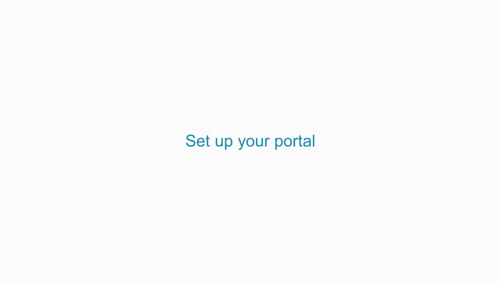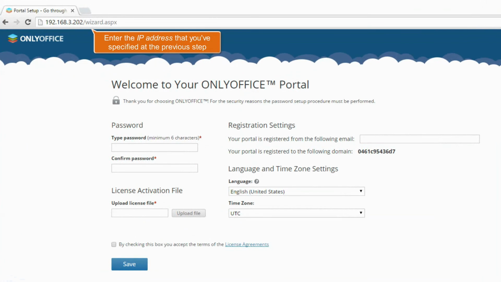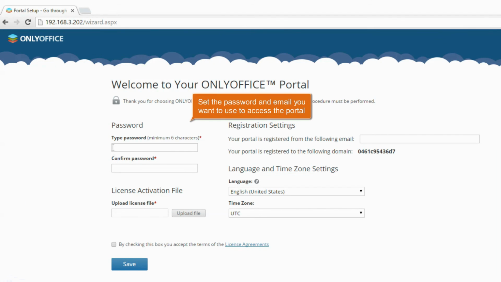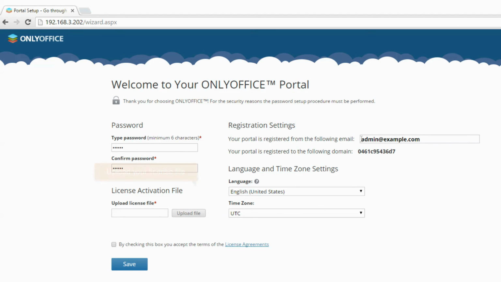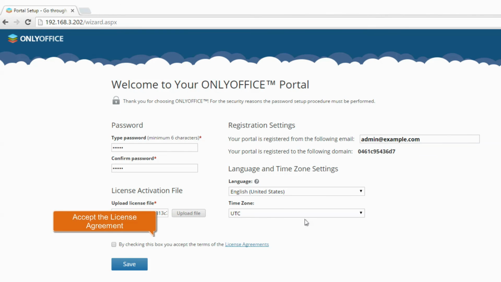Set up your portal. Open a browser and enter the IP address that you've specified at the previous step. On your portal welcome page, specify the password and email you want to use to access the portal. Click this button to upload your license key stored on your computer. Accept the license agreement terms.